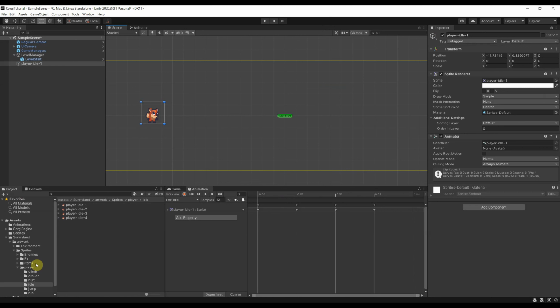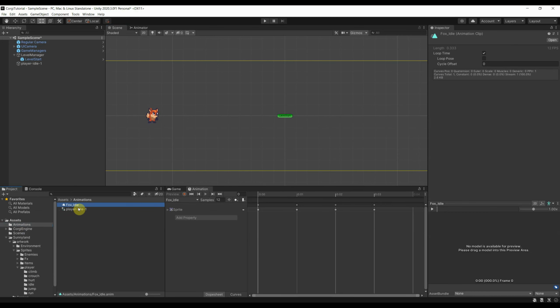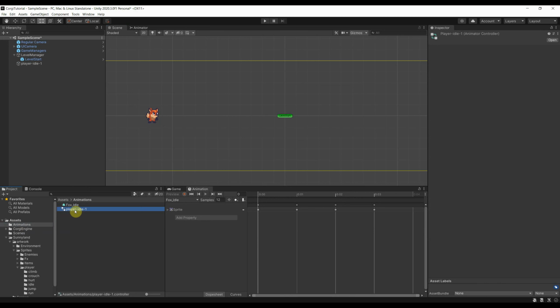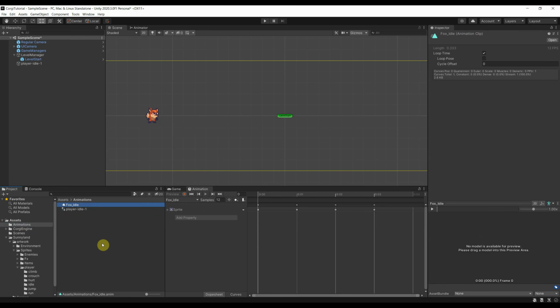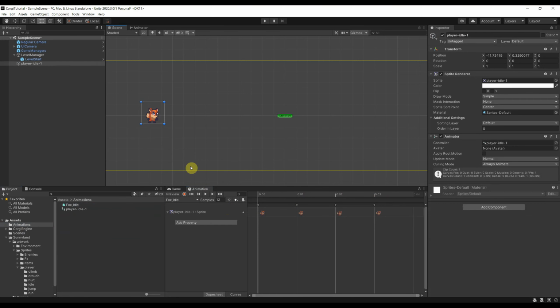So what does it mean? We have now here in the animation the Fox idle animation itself, and we have here something that is different. That is the animator controller. Let's just stay at the moment with the animation itself. The animation itself means you have in here the different sprites and you see when they will change. So let's play in here this animation, then you see that moving.